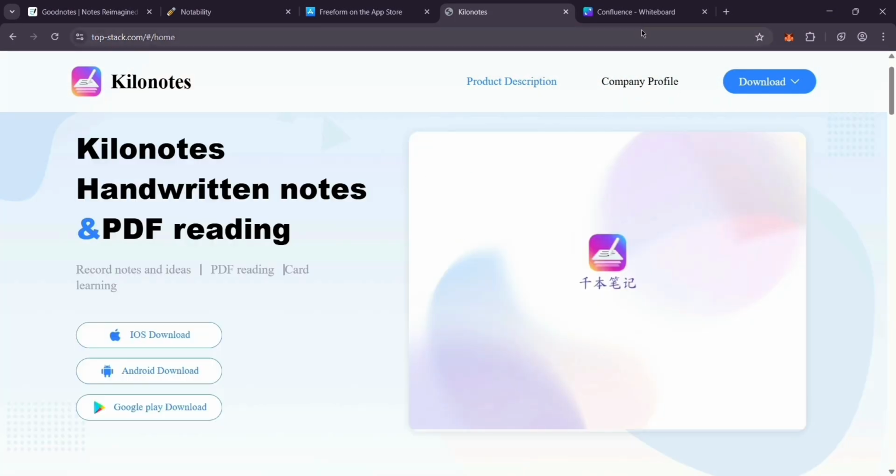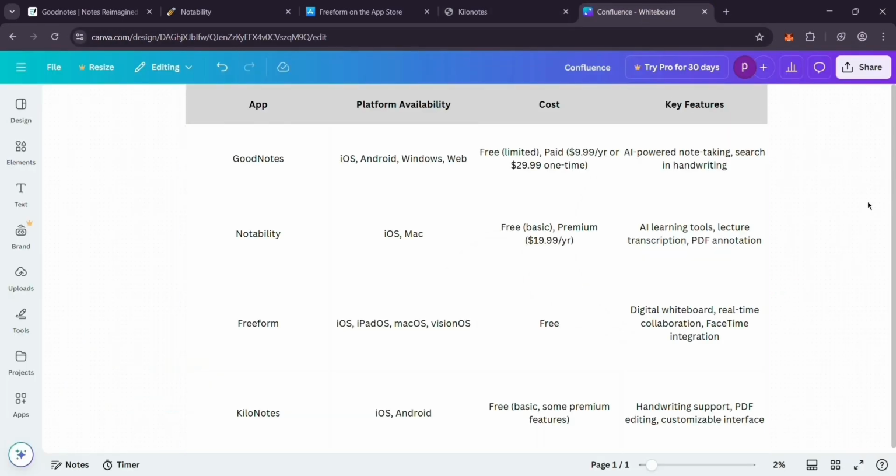So, how do they stack up? Goodnotes and Kilonotes work on most devices, while Notability and Freeform stick to Apple. When it comes to cost, Freeform and Kilonotes are free to use fully or mostly, while Goodnotes and Notability have paid upgrades.